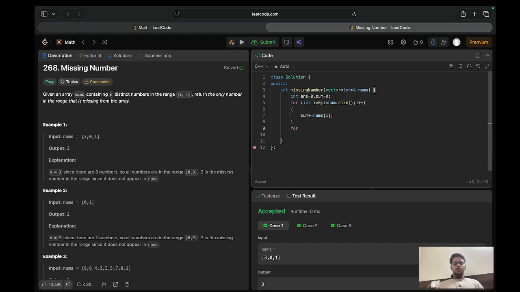Now let us write the second loop. Let us take a equal to 0, to a less than nums.size. What we are basically doing is the sum here, right? So here we are doing the sum. For example, it is 0, 1, 3, so we will get the whole sum as 0 plus 1 plus 3, which would be 4 here.